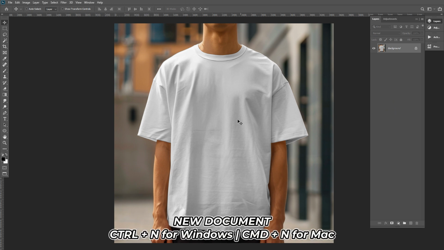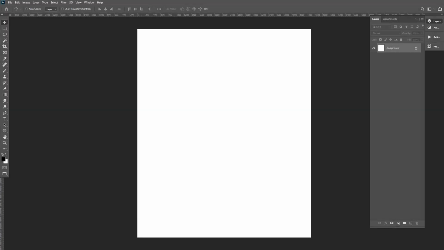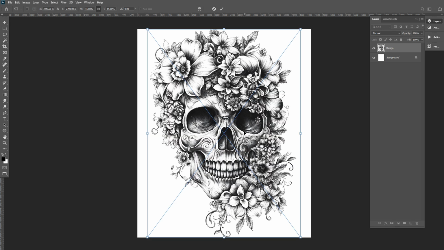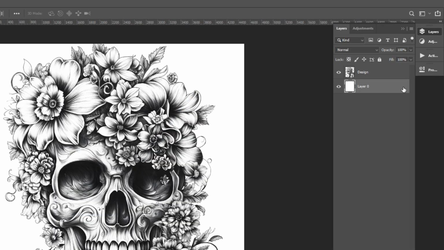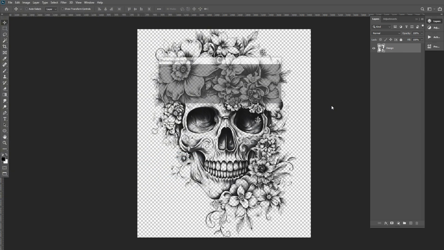Create a new document by pressing Ctrl-N. Make sure it is set to 15 by 18 inches and 300 dpi. Place your design and delete the background layer. Save it and rename the file as design.